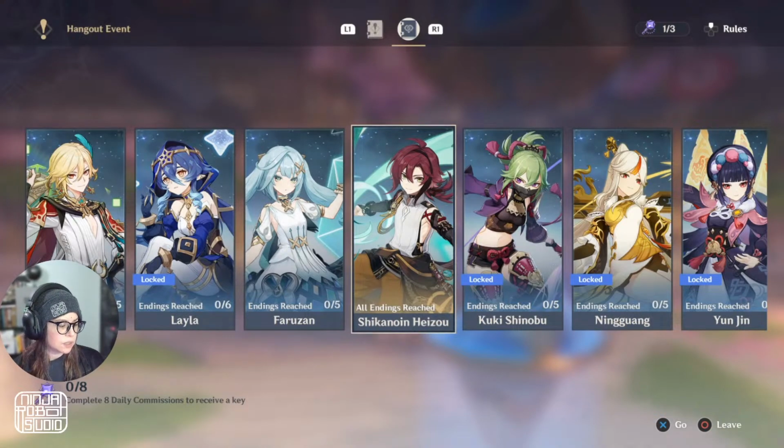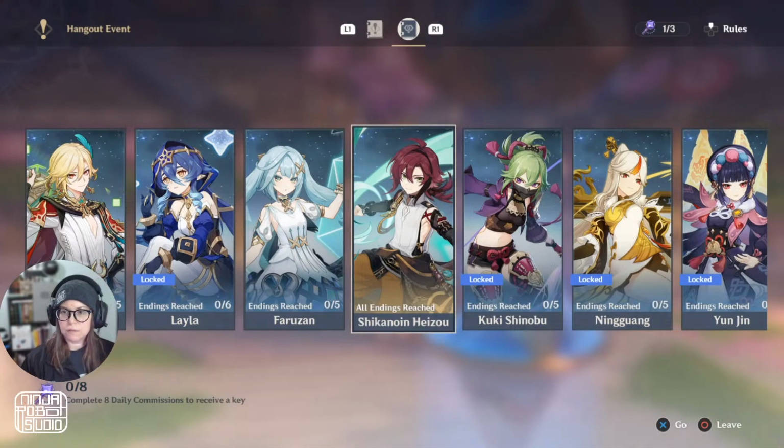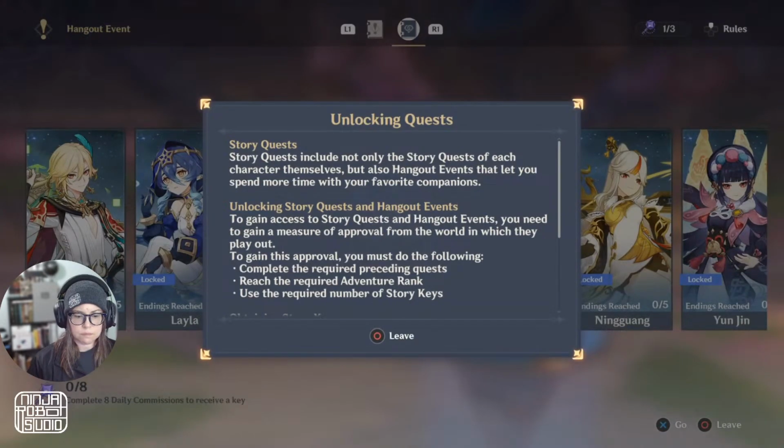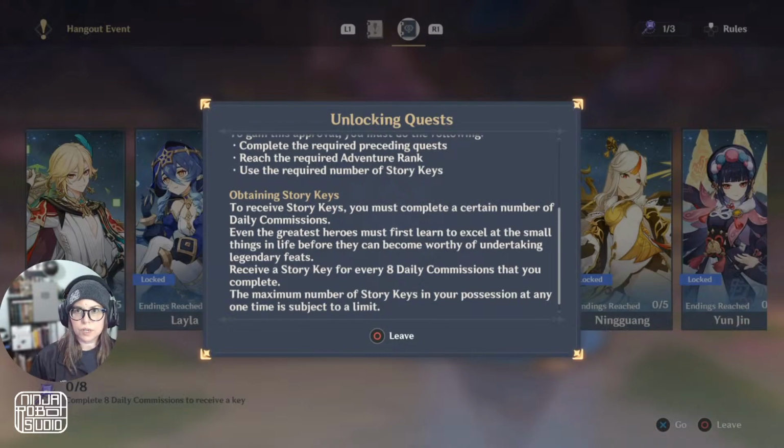I'm not quite sure what level you have to be to unlock these, but there's a method that you have to go through to unlock the events using keys, and you have to be a certain level and so forth. But I haven't played very many of them. I've only played one, which is this Shikanoin Heizou Hangout story, and they are kind of cheesy. But if you look up at the top, you have to do a bunch of other side quests to open up story keys, which will then unlock these games.